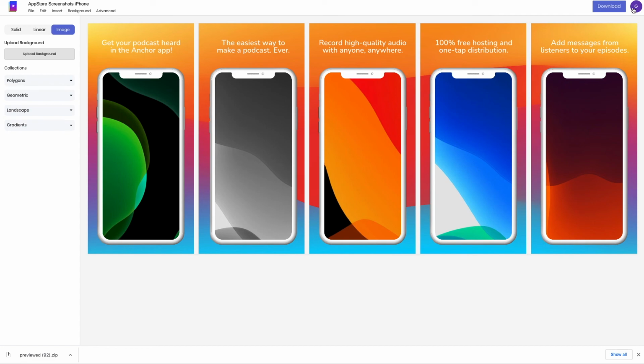I hope this was useful and it will help you in creating your AppStore screenshots.